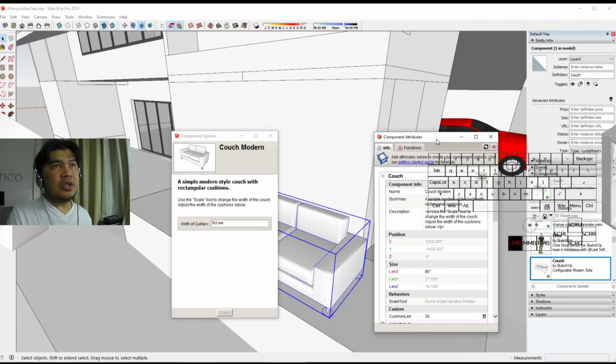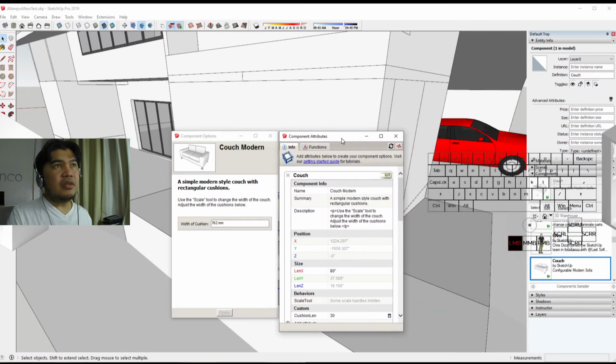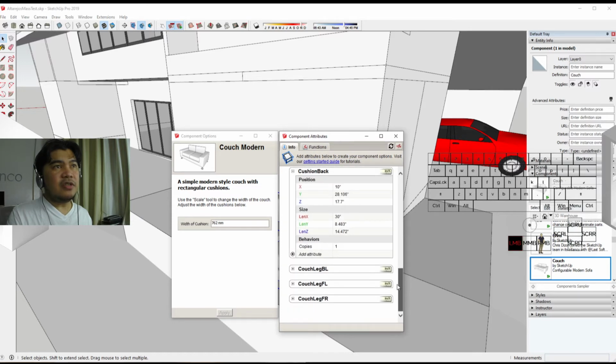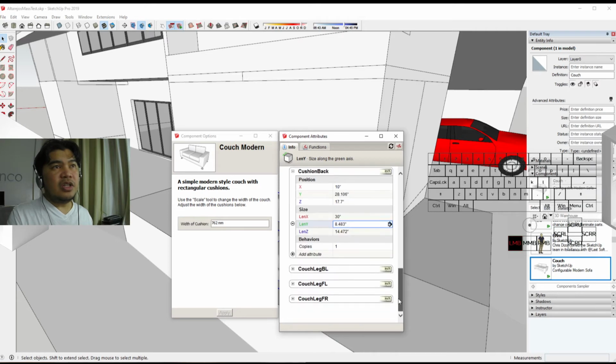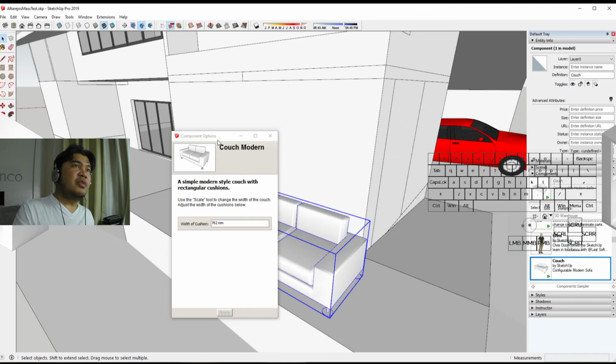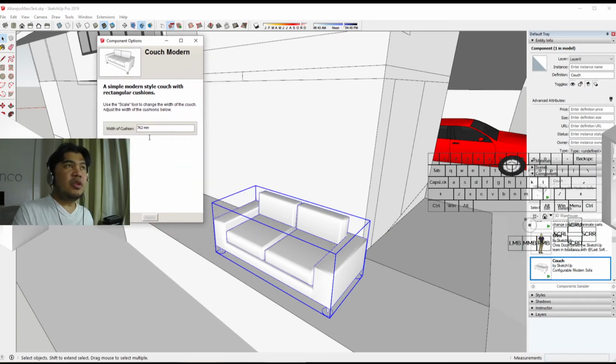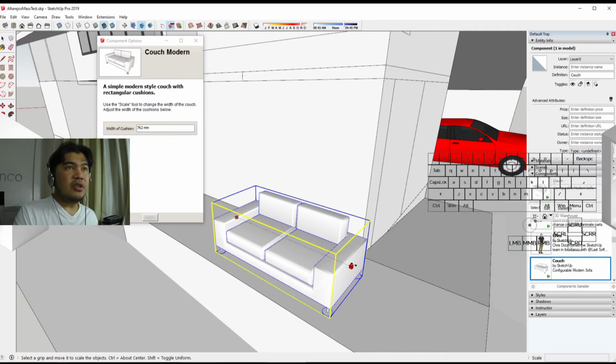So attributes, you normally can't really change these, or you can, but you might mess up the model. So here in component options, we can identify the cushion width, and it says here to use the scale tool to change the width of the couch. So if we wanted to make it a longer couch, we use the scale tool.